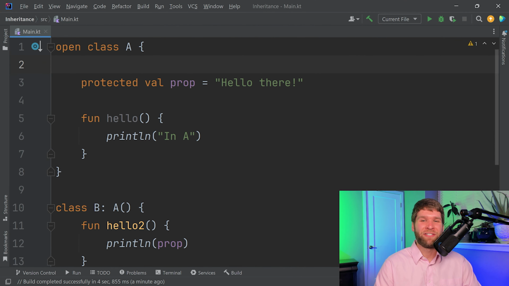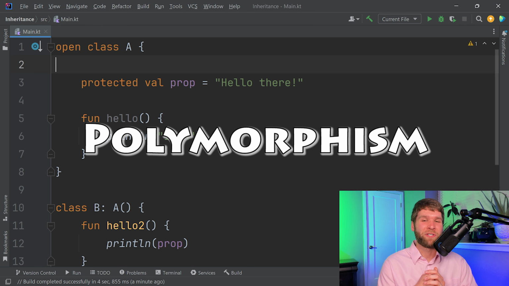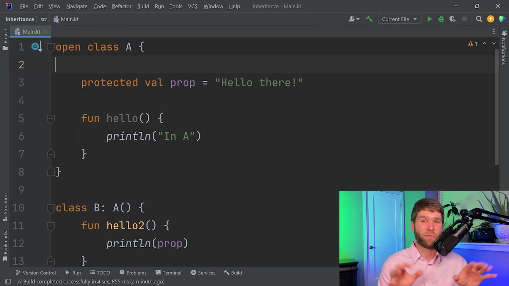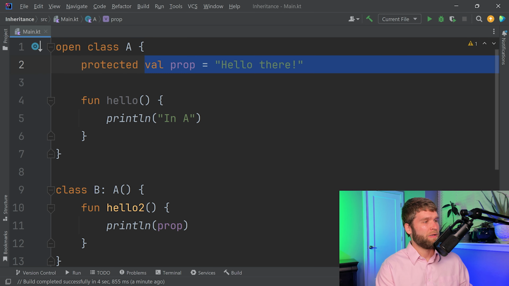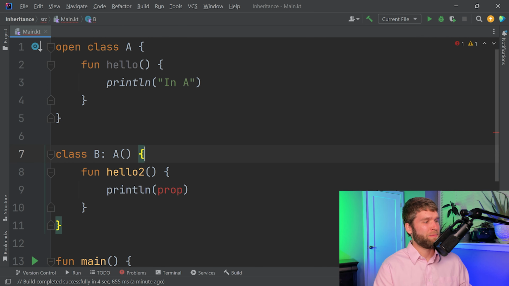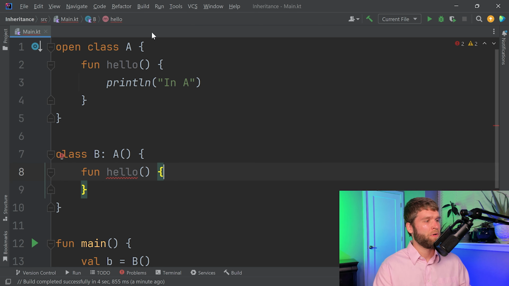Now that we've gotten into the concepts of inheritance a little bit, the next logical thing is polymorphism, which gets into some of the process where you can change derived class behavior. So for example, let's say that I don't like this implementation of hello, and I want to override it. Well, to do that in Kotlin, there are a few things that you need to do.